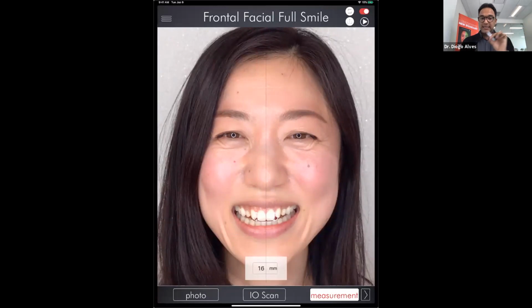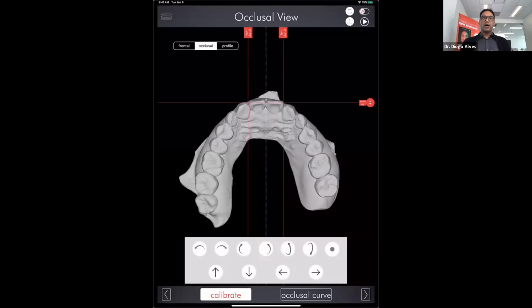You would be giving some information to the app. For example, after you do your clinical exam, you get a measurement with a digital caliper of the width between 8 and 9, or between the distal of 11 to the distal of 21. Then you would place it in the app, so the app will give you a suggested smile frame for that patient according to the facial analysis of that patient.